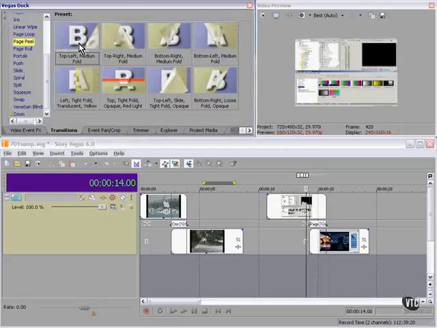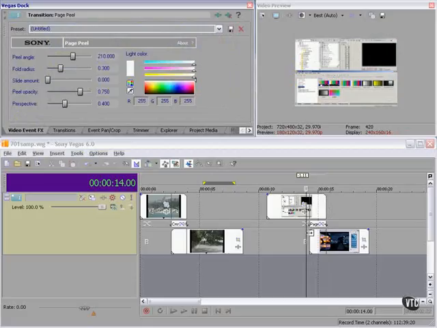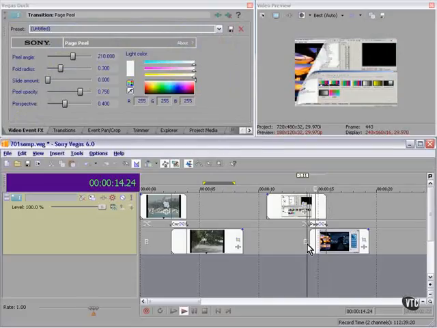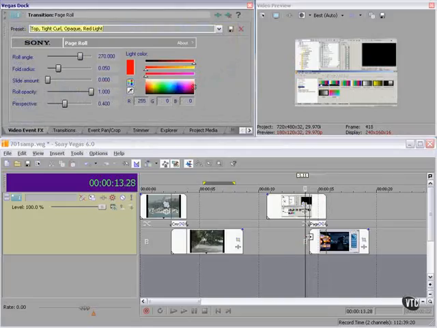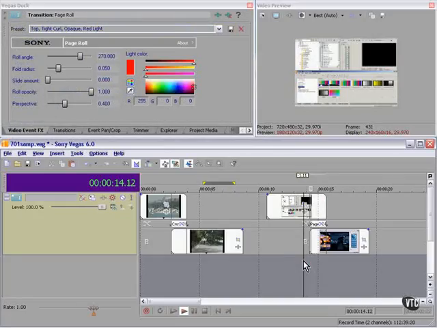We've got the traditional Page Peel. You remember her from the soap operas, Paige Peel? And there's the old Page Roll. Tight curl with red light. Transitions in Vegas.